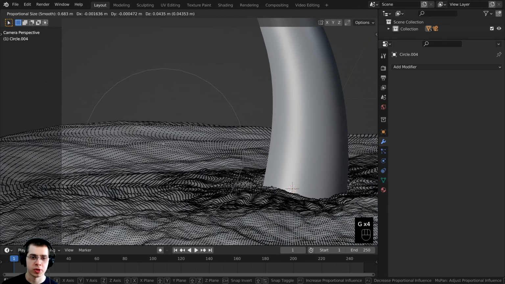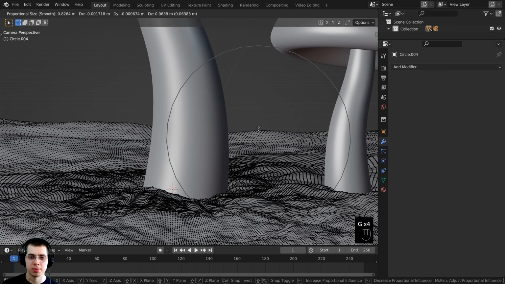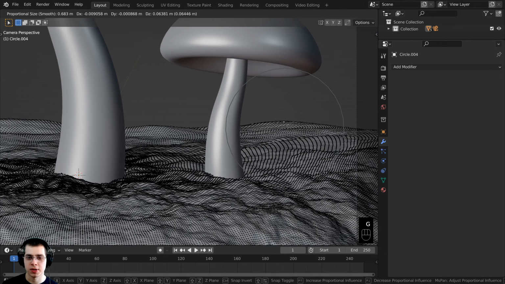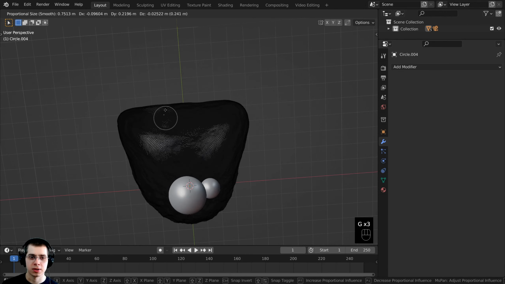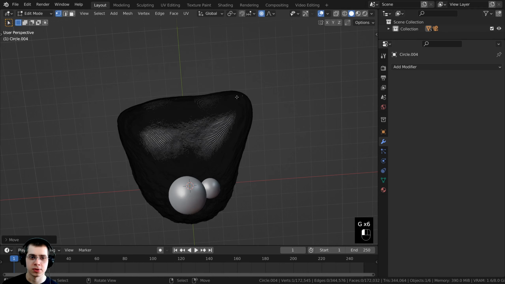You could also scroll with your mouse wheel to make the proportional editing smaller. And I'm just going to bring this up, make some lumpy parts here and there, just by selecting a vertex, pressing G to grab, and then you can scroll with the mouse wheel. And I think I want this to be even farther, so I'm going to press G to grab, and pull this out even farther, so something like that.